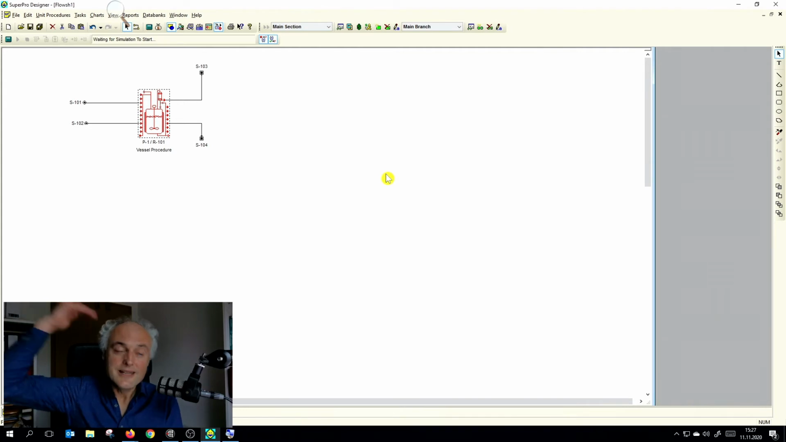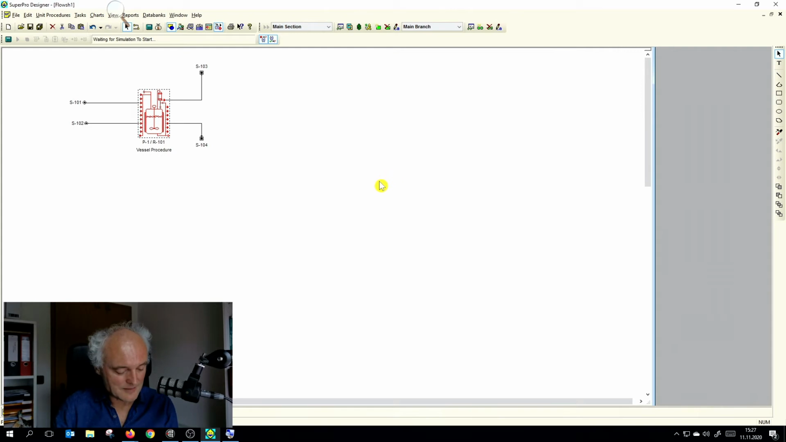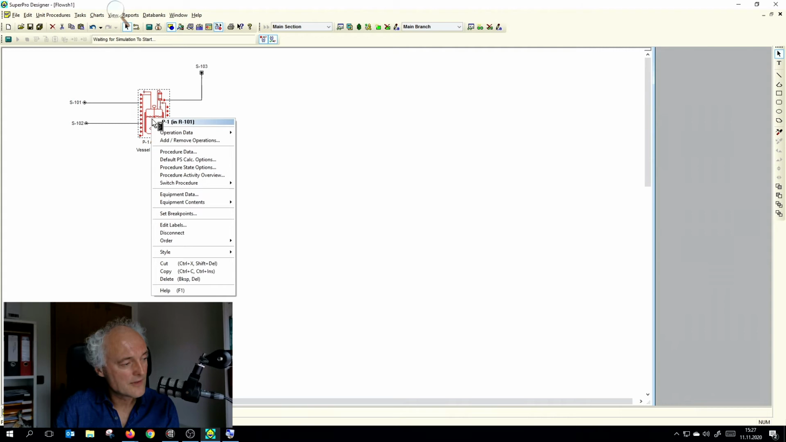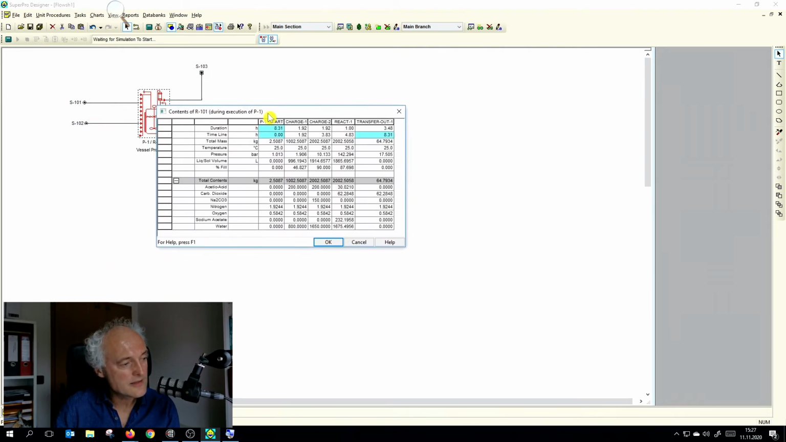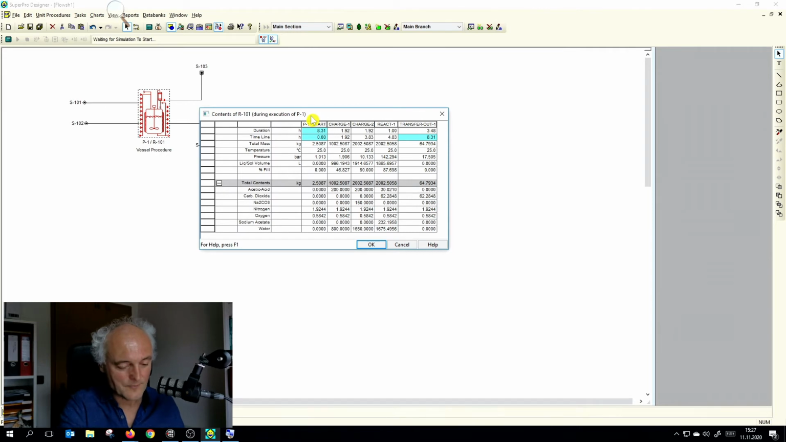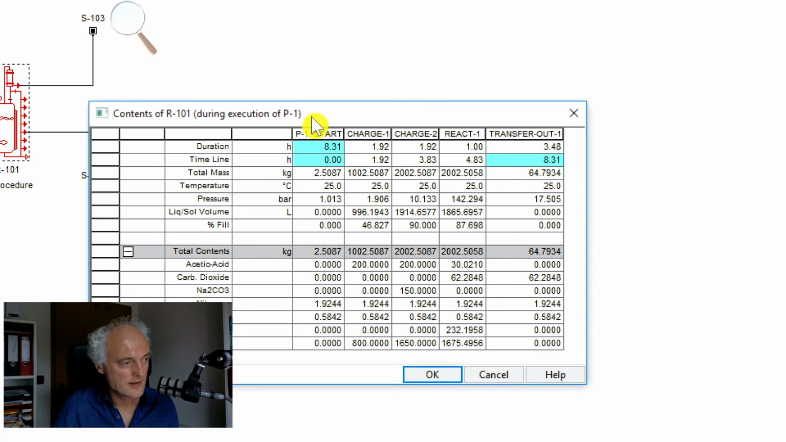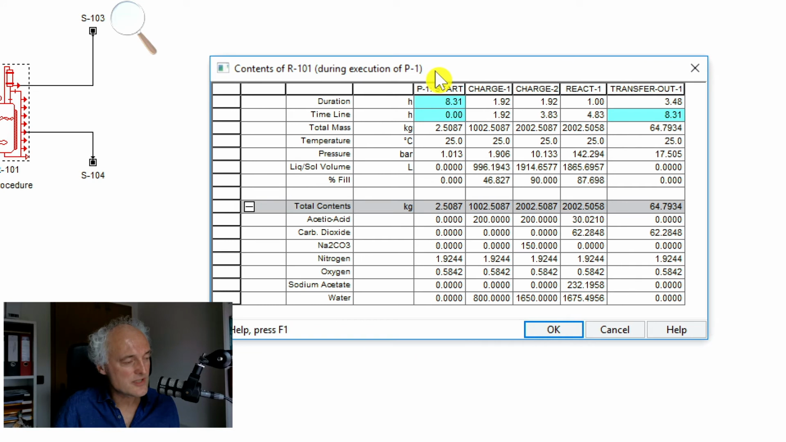So now it's a big time. We can look at what really happened. Now we can, for example, right click on our vessel procedure. Operation data, you see we have all these settings. And now we want to go to equipment contents. And we want to see what is happening during our P1 reaction. And here we are. And this is what we see. You see, this shows us now the contents during the execution of P1.